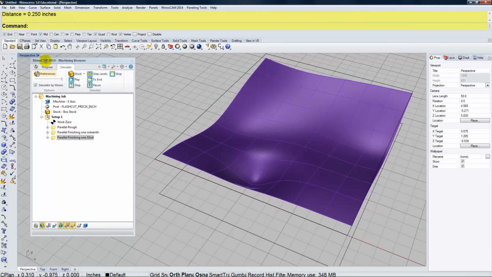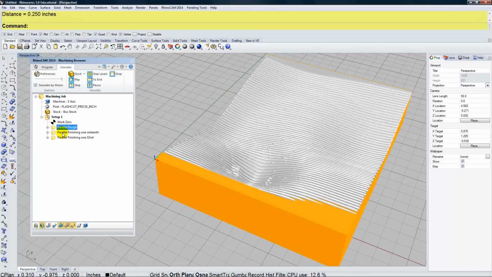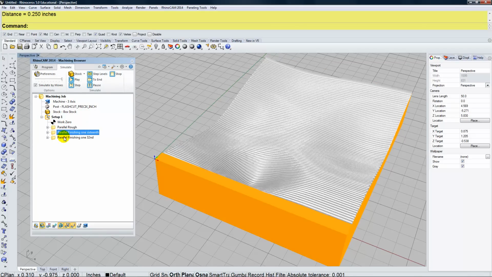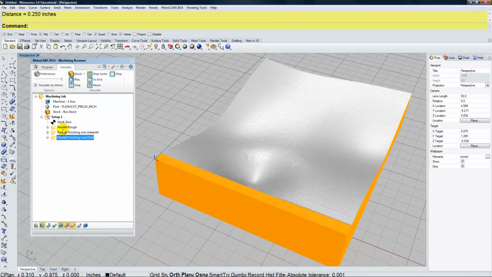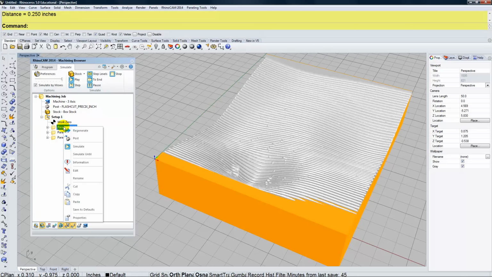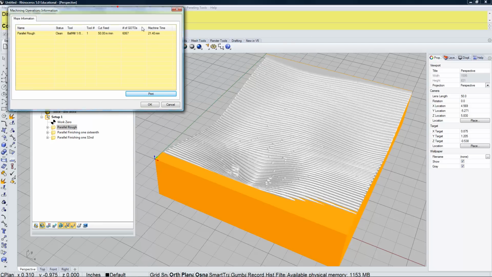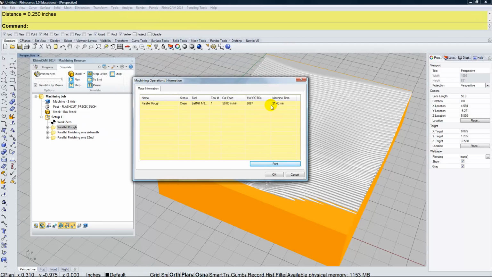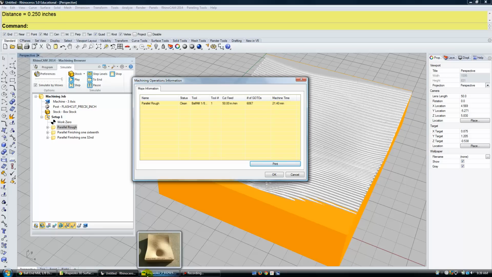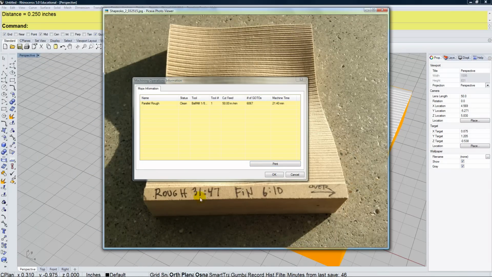Okay, so let's look at these now. So here's the roughing, the 1/16, and the 1/32. And to get an idea of the RhinoCam time, if I go to information, it said it was going to take 21 minutes 40 seconds, and it actually took longer. So we can expect for it to take a little bit longer on the Shapeoko. Let's look at the finishing.